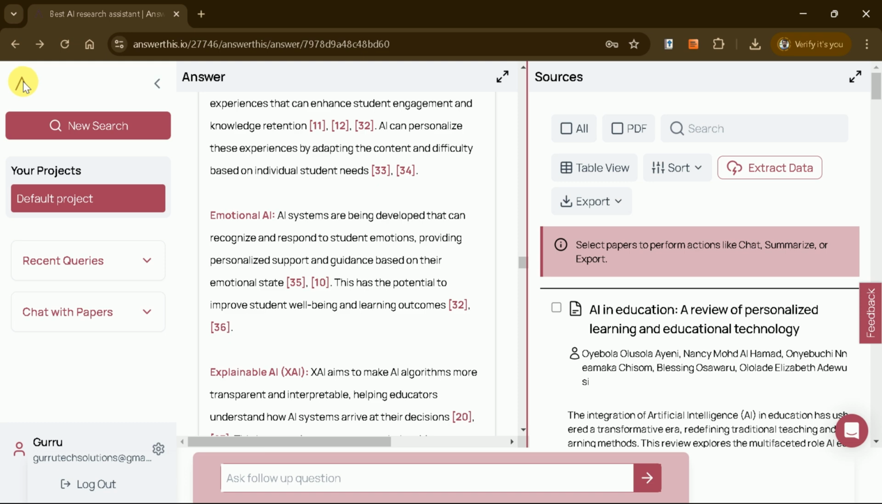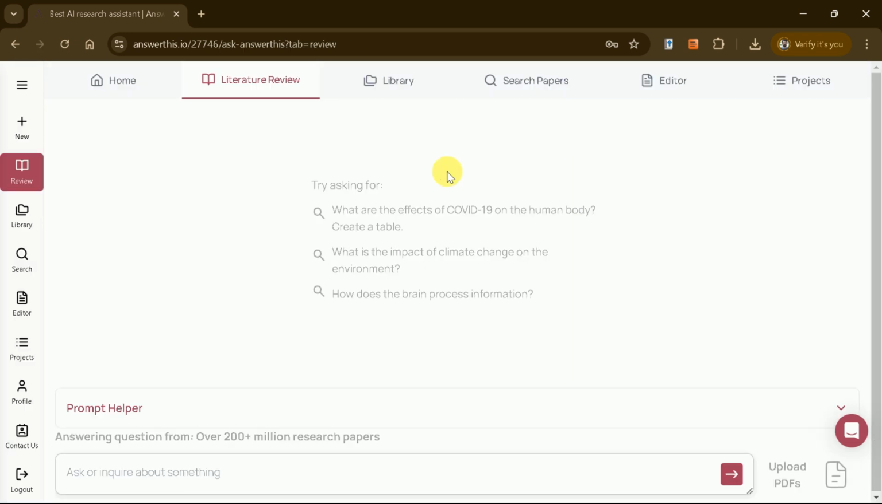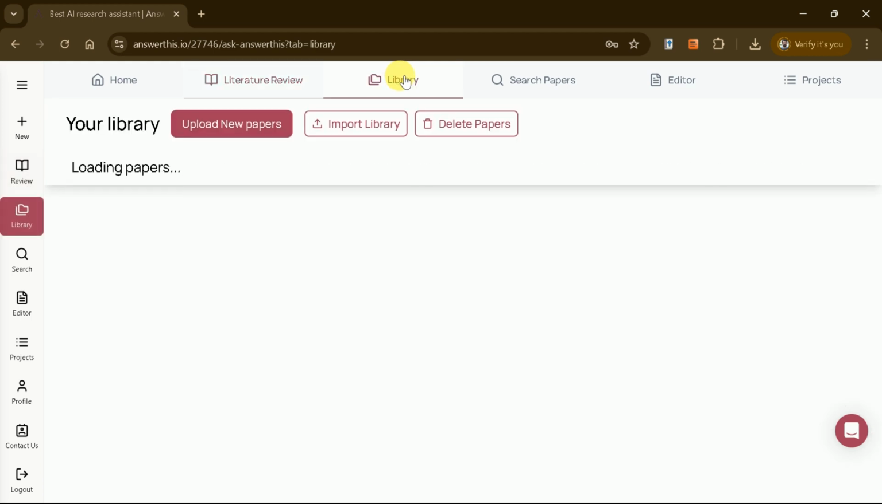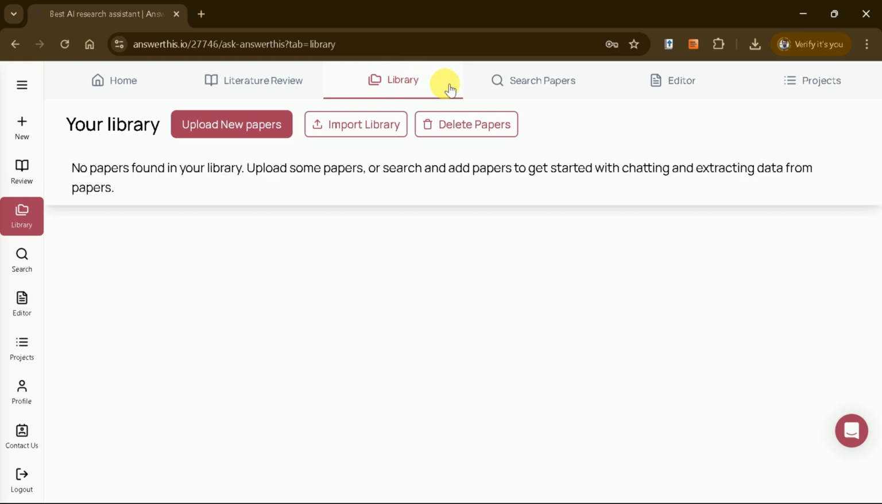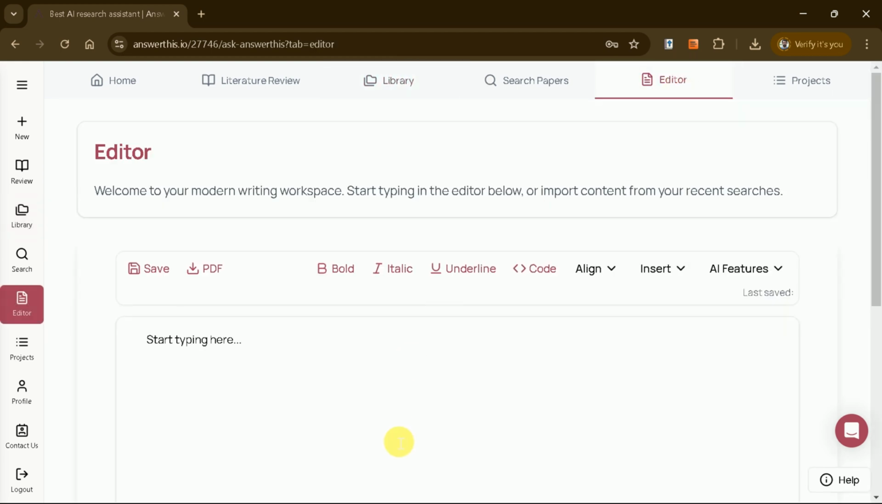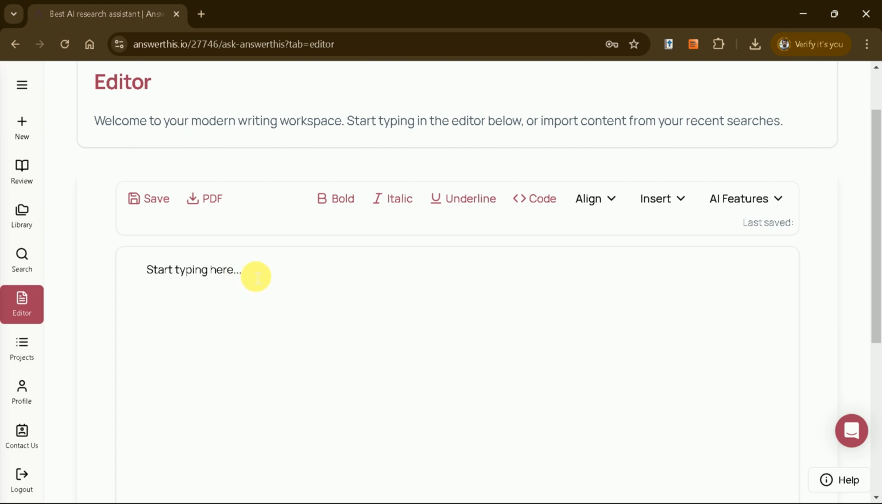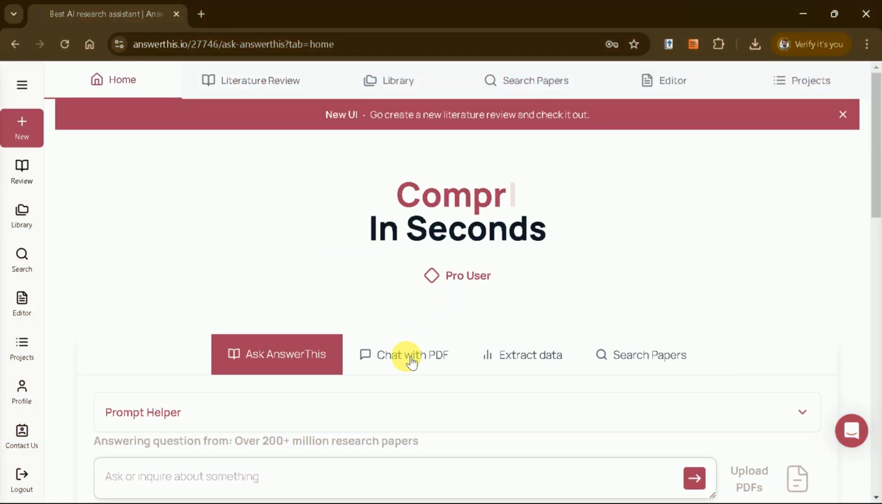Next, let's explore the library feature, which helps organize academic papers for future use. You can store your research materials here and use them to generate comprehensive literature reviews. The editor feature allows you to edit manuscripts with just a single click, making it easier to refine your academic documents. Another impressive feature is the ability to upload PDFs.